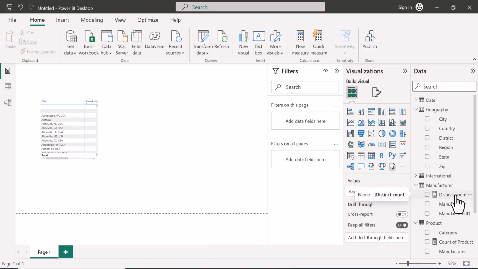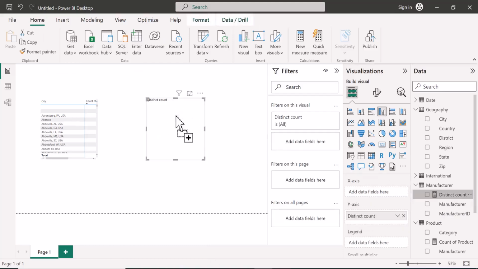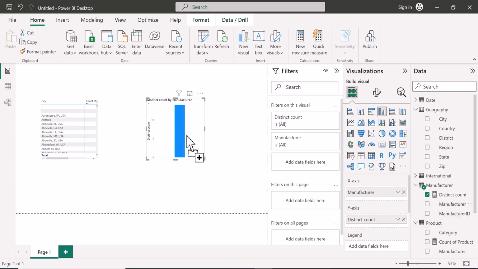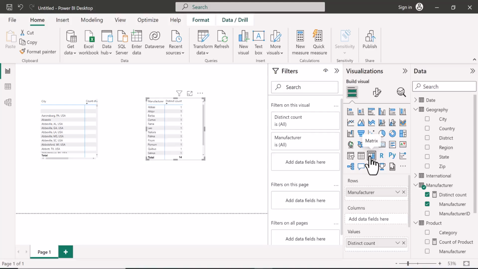All right. Let's try this again now. Okay, this is working. This is distinct count of products, using the manufacturer. I want to see the manufacturers and the product. We can add other things to it later on. Let's add this by manufacturer. You can see it's on the matrix. So we have these across 14 of them.